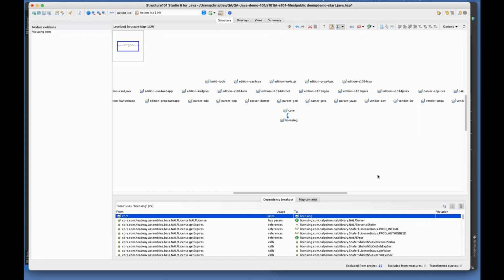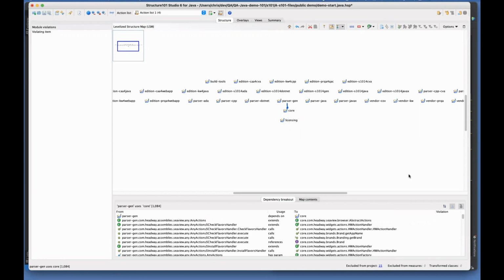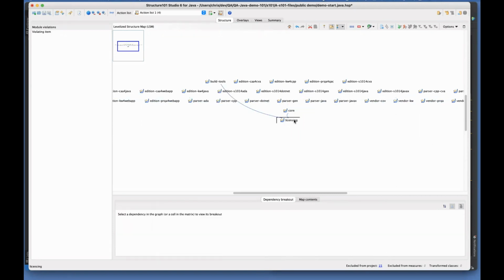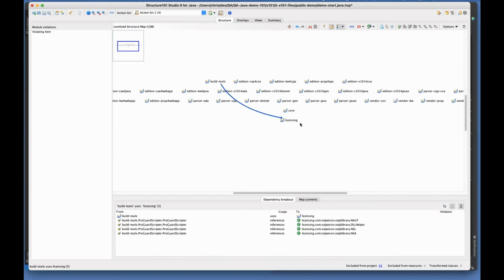Up until now, because I pulled in the modules as they are on the disk, it already knew that there's dependencies, for example, from parser gen to core. It gets that from the IDE. That was already there. But now I have to say that licensing here can be used by core and also can be used by my build tools. So that's that requires aspect.